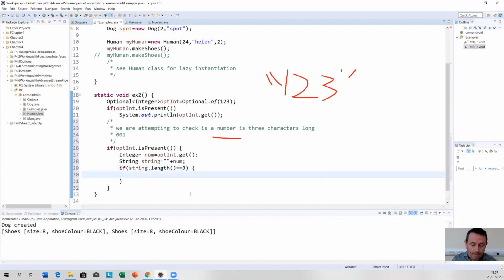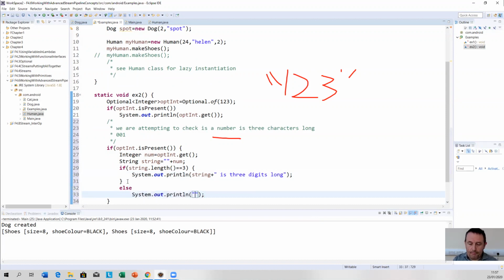I'm going to print off, say string is 3 digits long. Else I'm going to say is not 3 digits long.